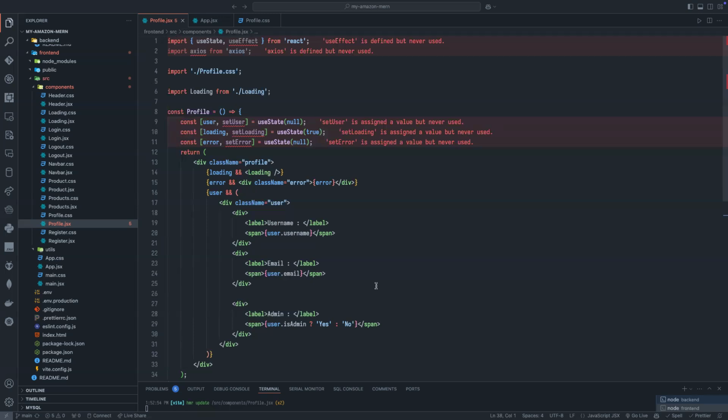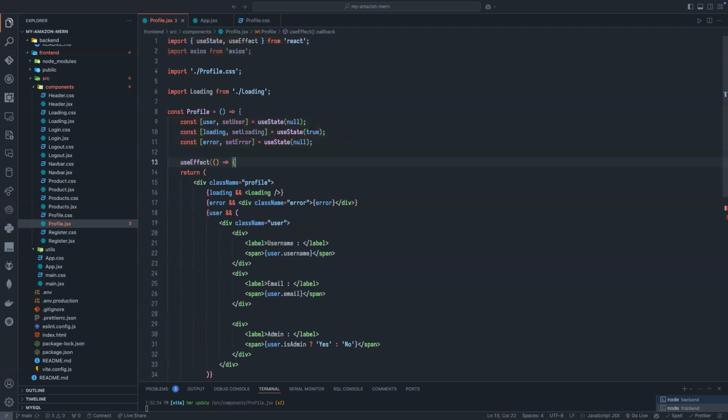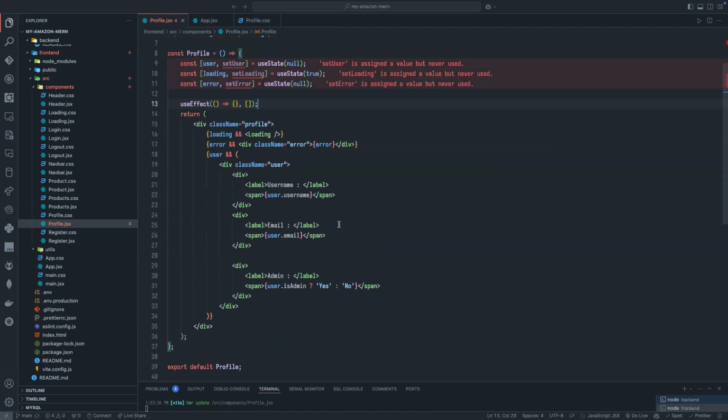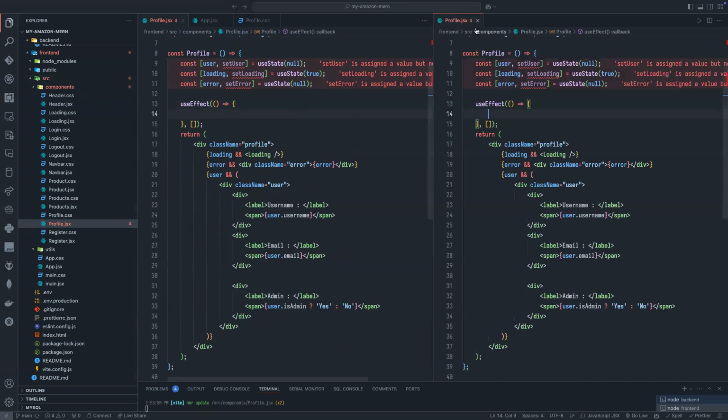Okay, now what should I do now? I need to send a request to the backend to get this guy here. And in order to do so, I'm gonna use effect here. That means when the component is being mounted. And now, do I need the ID of the user or not? Let's go to my backend first.